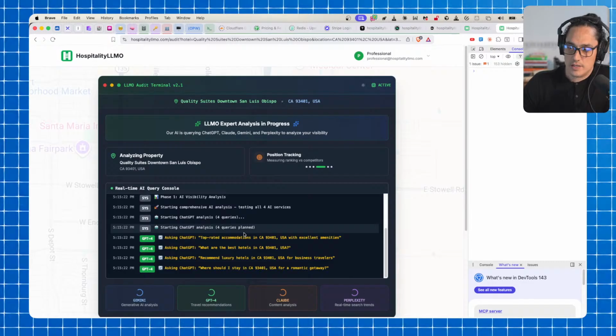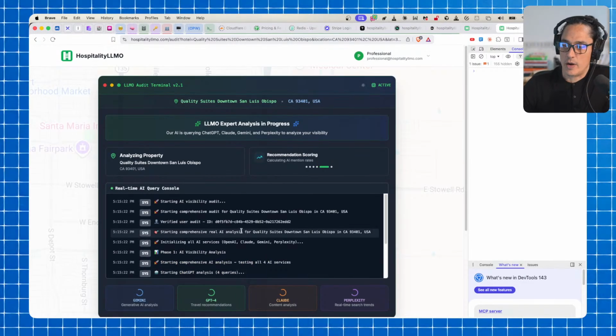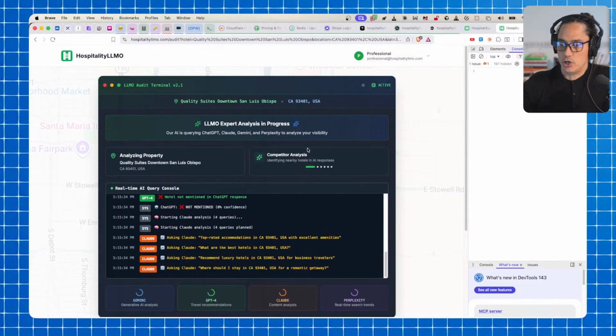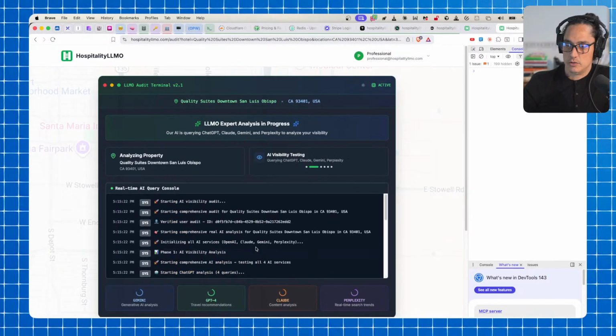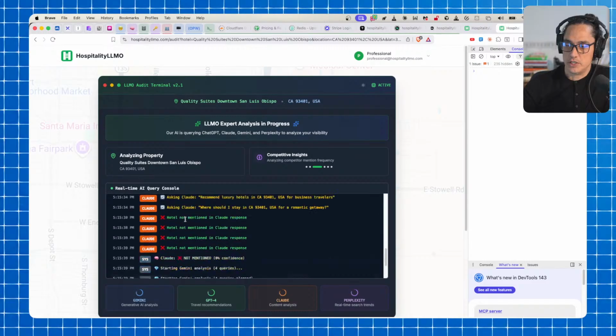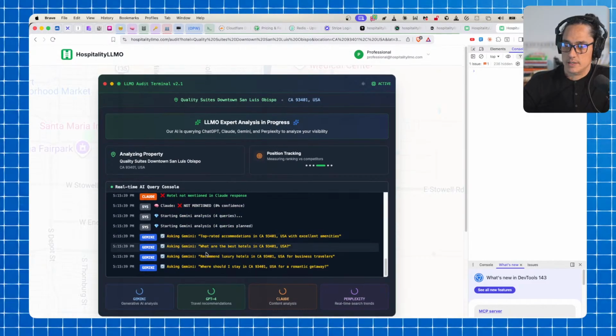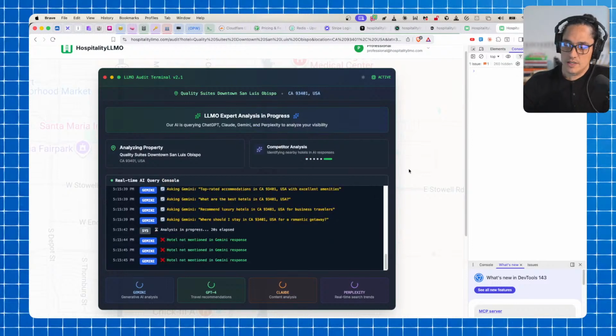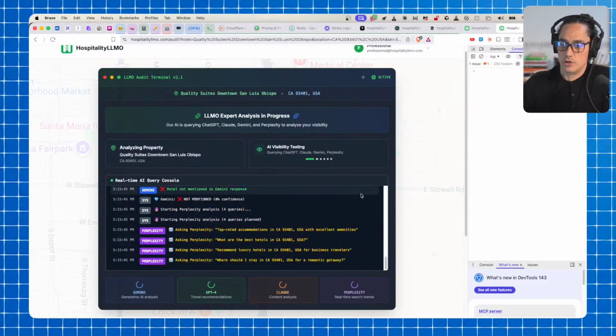So here's the process. This was inspired by Manus. Rather than just giving you a refresh wheel, it shows you step by step what's being asked. It shows you, okay, look, it's prompting ChatGPT, it's prompting Gemini, prompting Claude, right? So it's kind of like a console terminal that shows you everything that it's doing.